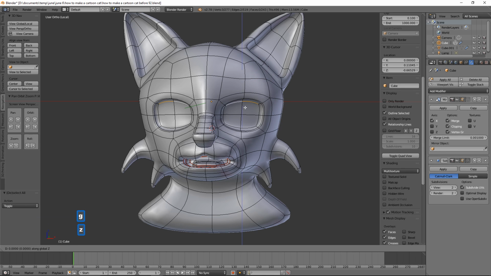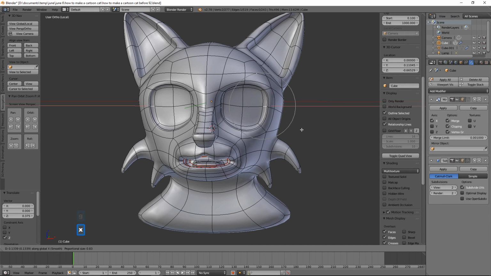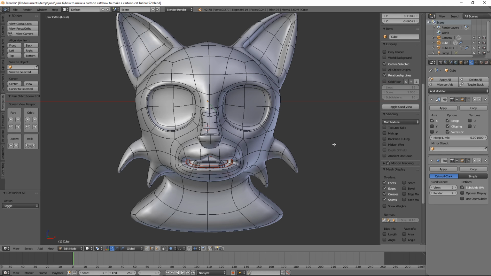I'm going to press G, then Z. I'm going to right click. I'm going to press O to turn on the proportional editing tool. I'm going to press Z. This up like that. Click here, press G, then X to move that like that. I'm going to press A to deselect.